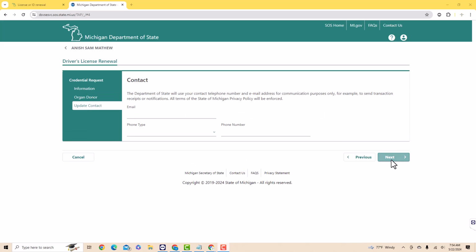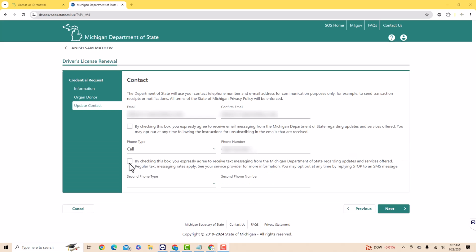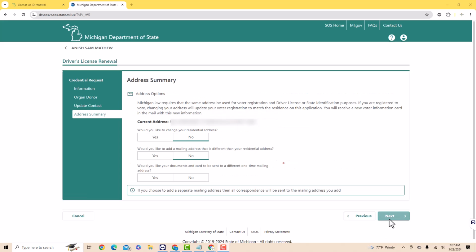For communication purposes, enter your email and phone number. Also, select the phone type. Then click on Next. If you wish to receive updates and offers from Michigan Department of State, check the tick box. Then click on Next. Now here, confirm your address. You could also make changes regarding your address and mailing address. If everything's good, click on Next.